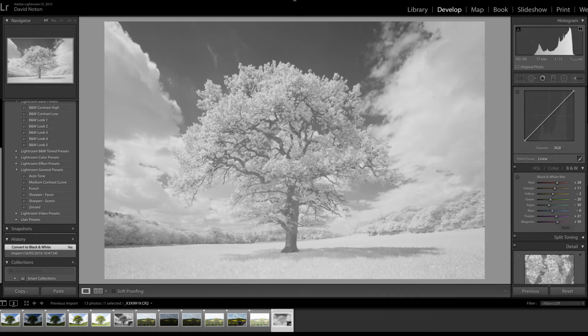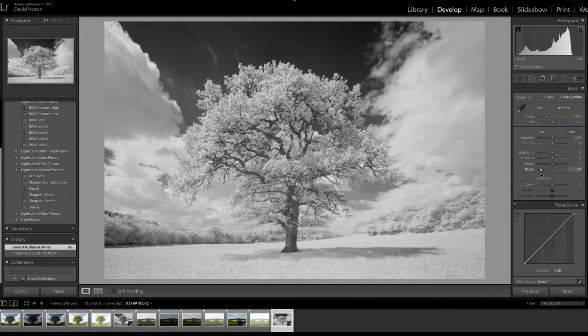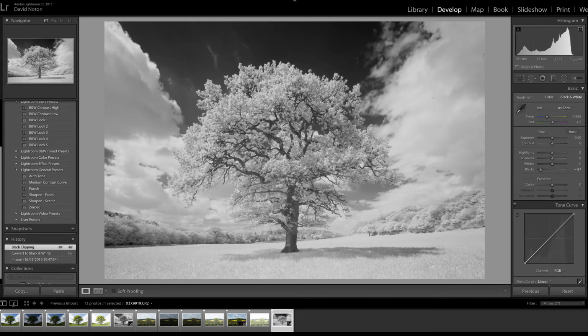So what I do now, of course, is look at the histogram, and as I would with any picture, start adjusting my black and white points to suit. I'm sliding the black slider over until I start to get clipping. If I hold down the Alt key, I see as far as I can go before clipping starts to appear, and it's way over to the left, minus 89 to be precise.